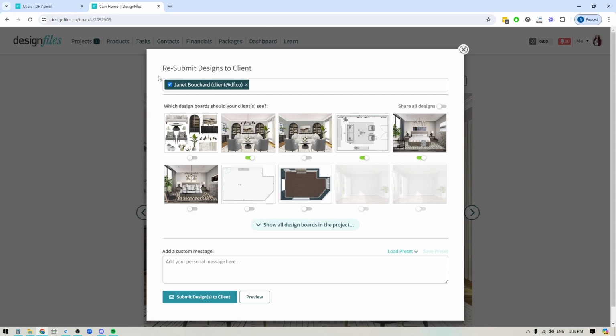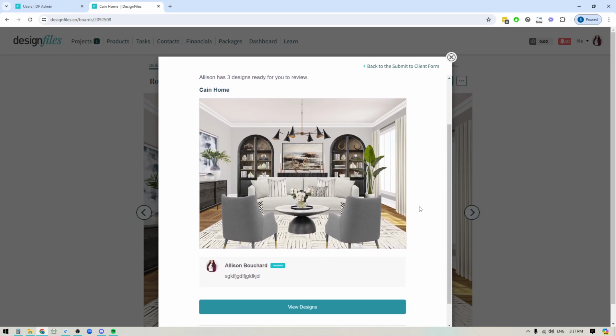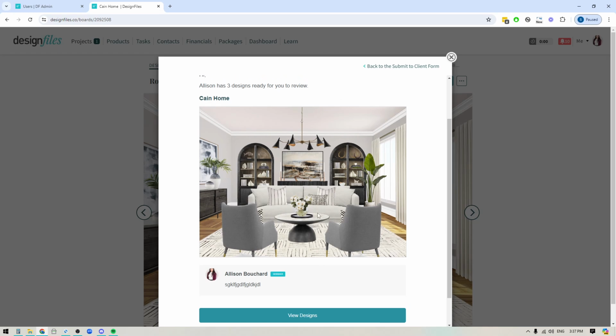Now you'll notice that you're going to add your client's email address in here. You just turn on the toggles for any designs you want to share. You can choose to add in a personal message if you like. And anytime you are submitting any piece of content to your client, you'll always notice that there's a preview button right next to the option to send the email. So you can always preview the email to see exactly what it's going to look like for your client. So this is what we're looking at right here for this particular email where I'm going to be sending these designs.